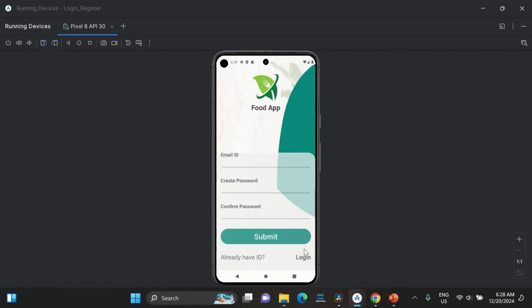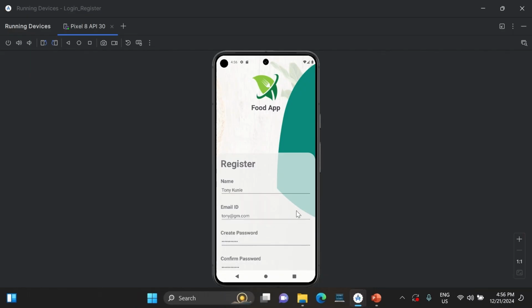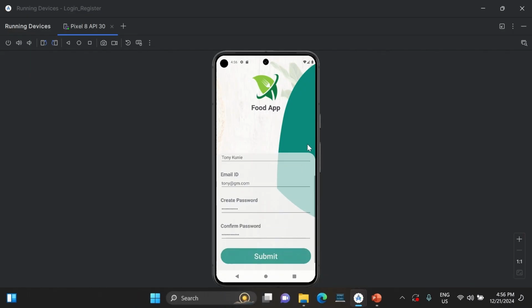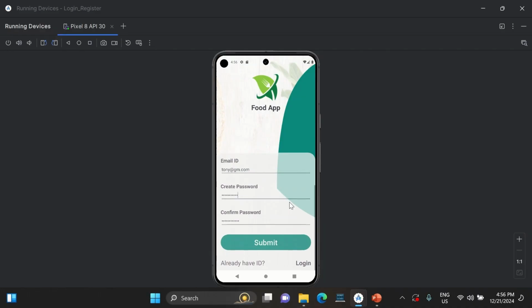So what we do is fill the form. Once we fill the form, then click on submit, and the information will be saved in the database. So let's say I click on submit now. Look at that. You can see that little notification showing that the information has been saved, or the registration was successful.